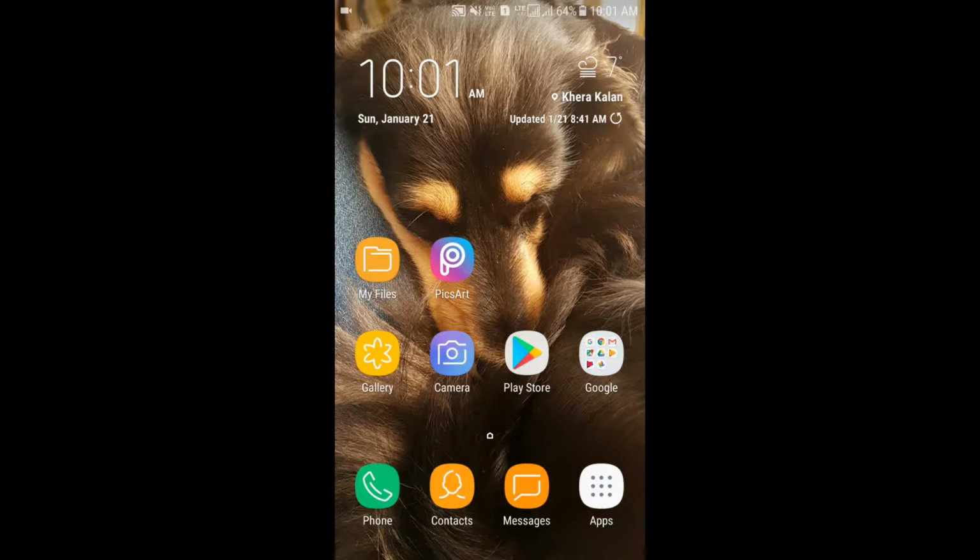So today I will tell you how to design, how to make thumbnail for YouTube videos in Android mobile phone. So first of all you have to download PixArt application from Play Store. So you can see here I already downloaded PixArt application, so I'm going to open this.